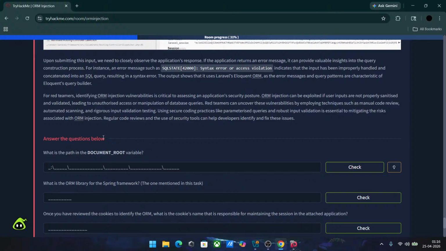For red teamers, identifying ORM injection vulnerabilities is critical for assessing the application's security posture. ORM injection can be exploited if the user's inputs are not properly sanitized or validated, leading to unauthorized access or manipulation of database queries.